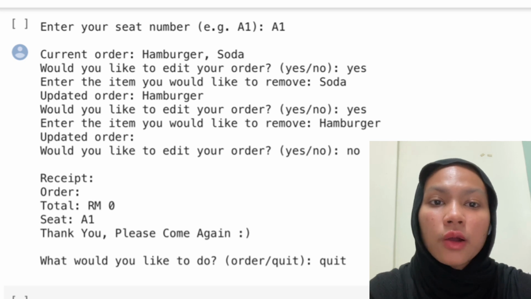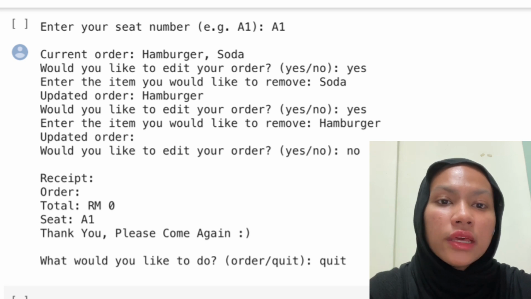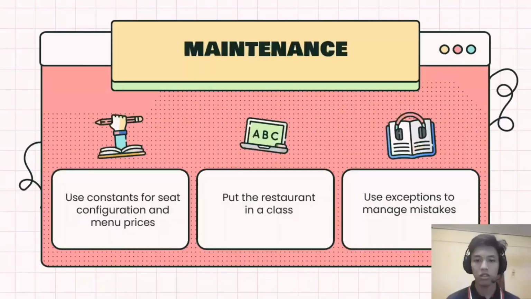For example, our second customer adds a veggie burger and soda to their order. For seating, when he chooses A1, it is stated that the seat is occupied. Therefore, he chooses A3 instead. Also, he proceeds with the billing, which has the total bill and seat number.